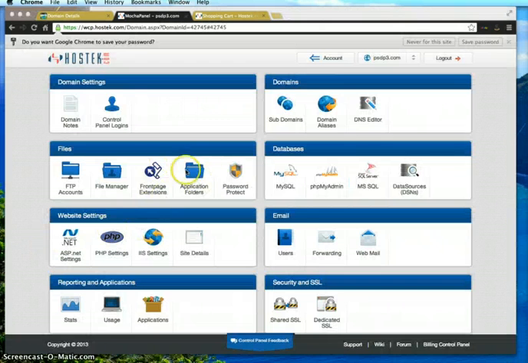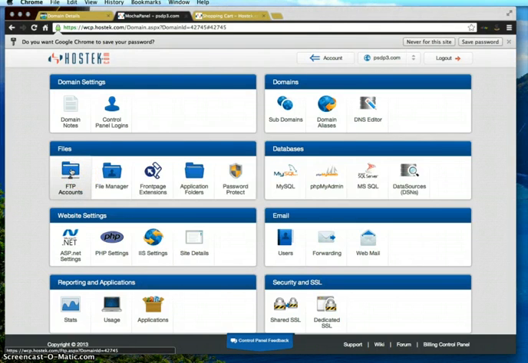So now that I'm logged in, this is what we call the Cpanel, the control panel. And a lot of the control panels are pretty much the same. Some look a little bit more intimidating than others. This one's actually really nice. I like this Cpanel. You can click over to FTP accounts.